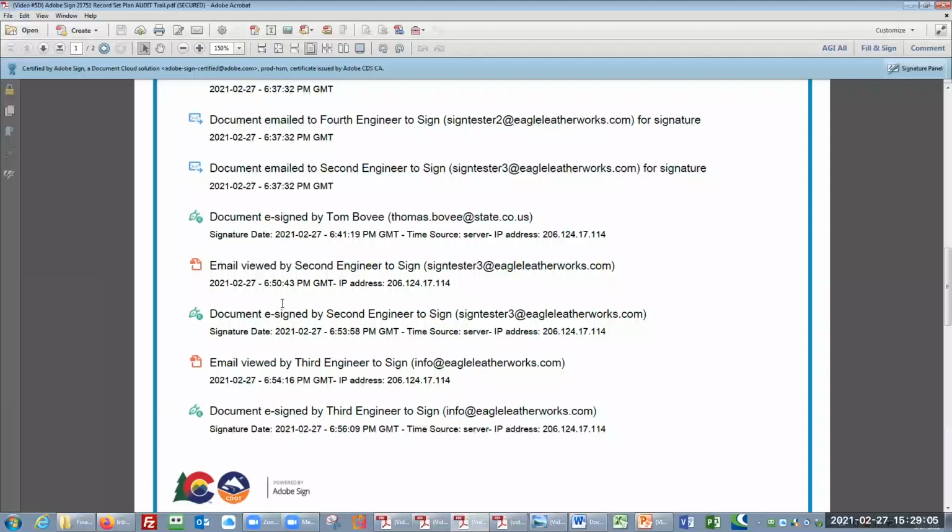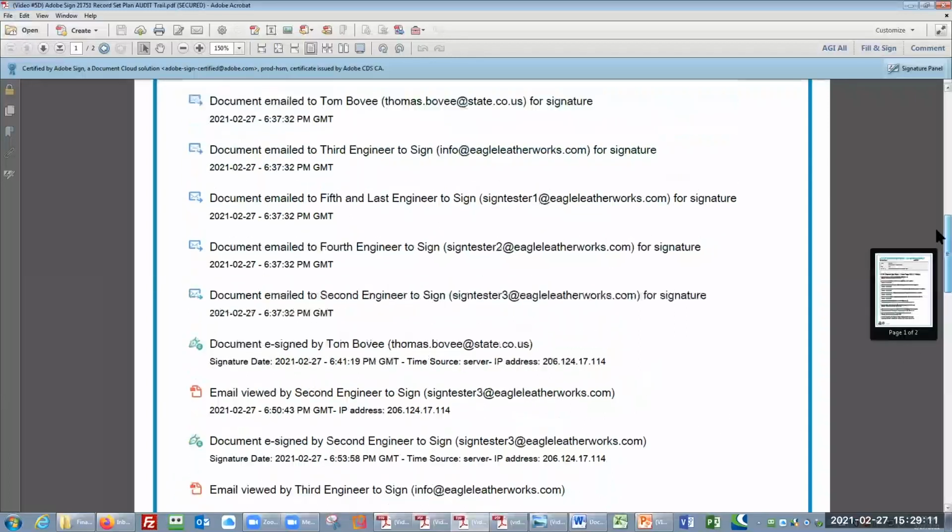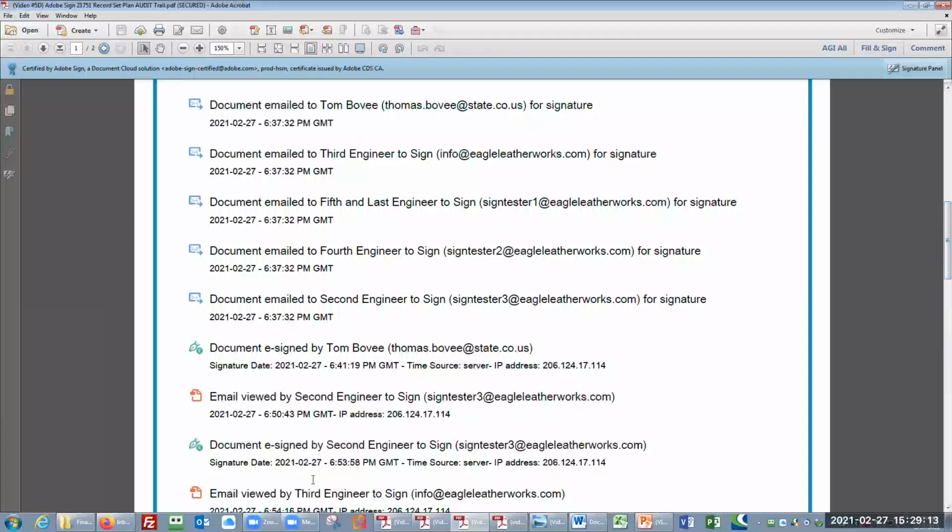So this should be included with the plan set as the final page, because it's the proof of every single action along the way, the total control of this document while it was routed. It's your proof should there ever be litigation involving your project. This is who sealed what and when they did it. It's proof that the document did not change during the execution or after.